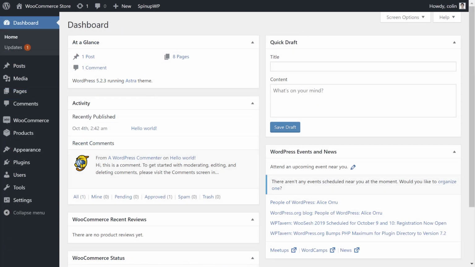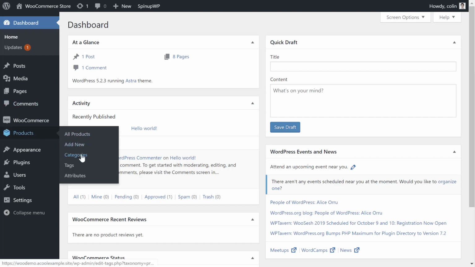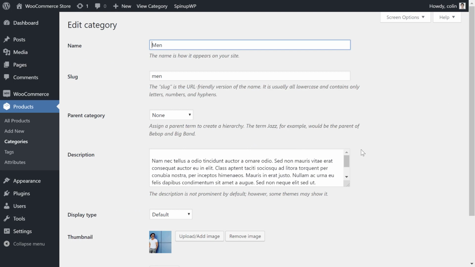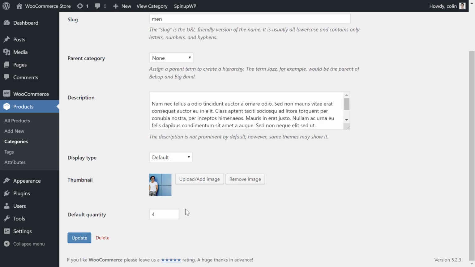To apply a default quantity to an entire category of products, go to the Category Settings under the Products tab in your WordPress dashboard. Then, click to edit the category that you want to add a default quantity to. At the bottom of the category settings, you'll see a new default quantity box, where you can enter your desired quantity. Any quantity that you enter here will override the global default quantity, but only for products in this specific category.